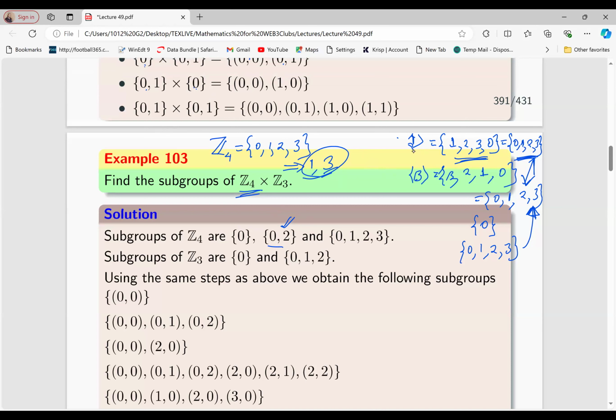Then add, so why did I write this one here? I think this was a mistake. I don't know how I got it when I was doing it. Because the only elements which are relatively prime to 4 are 1 and 3.